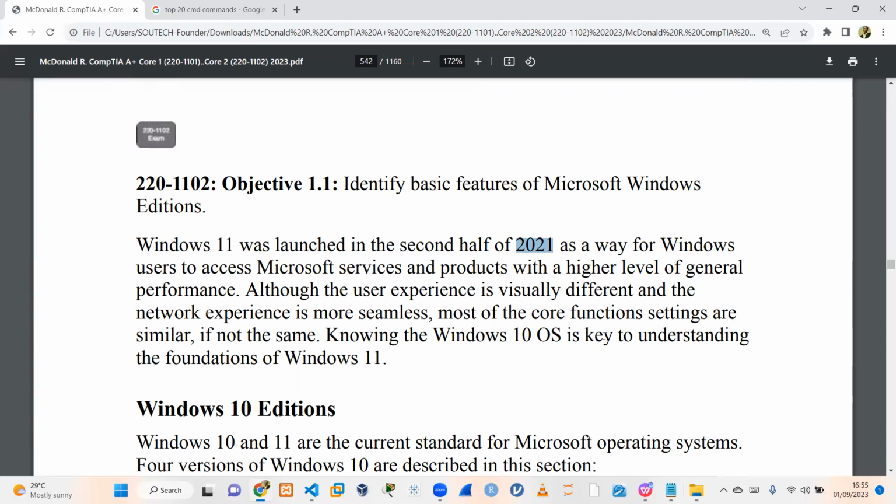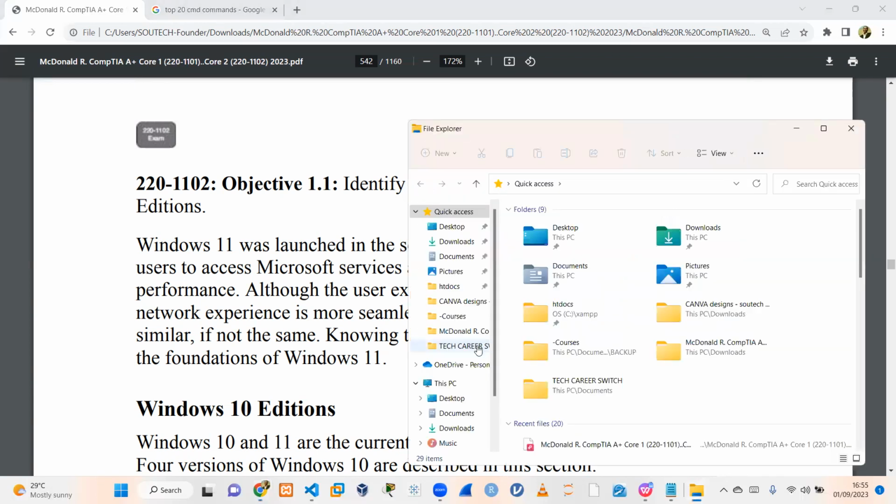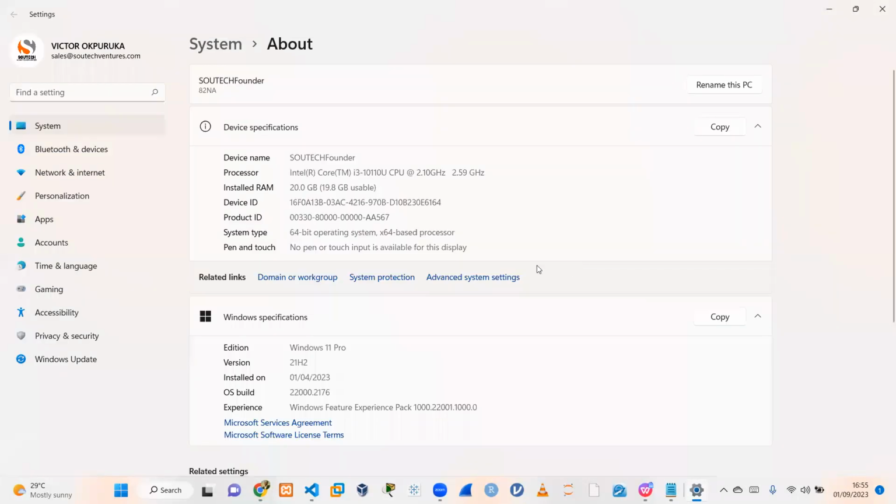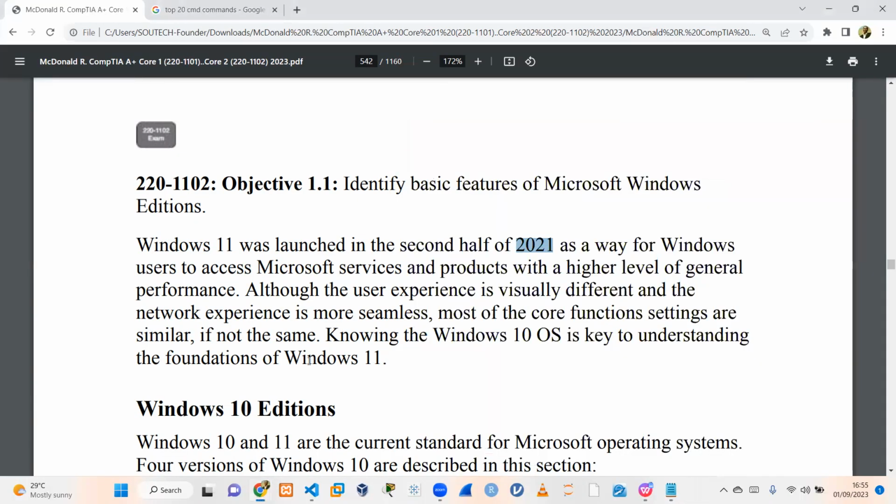Knowing the Windows 10 OS is key to understanding the foundation of 11. So if you can use Windows 10, it's not going to be too hard for you to use Windows 11. Of course, this system I'm using now runs on Windows 11. So most parts of the interface are very, very similar.